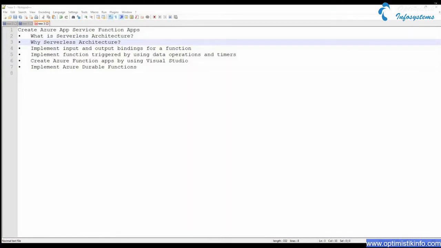do we give the input to the function and how do we take the output from the function. Then we'll talk about how to create Azure Function apps using Visual Studio, and followed by how to implement Azure Durable Functions. So let's focus on the first topic here.